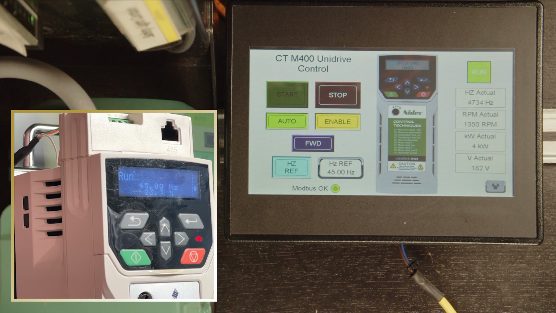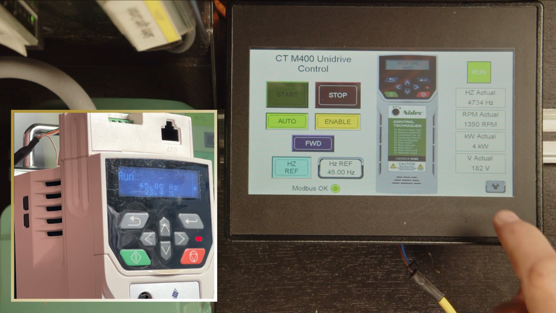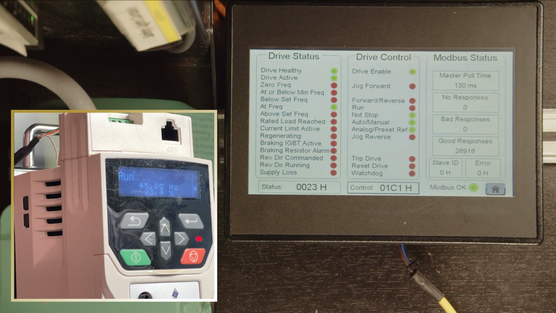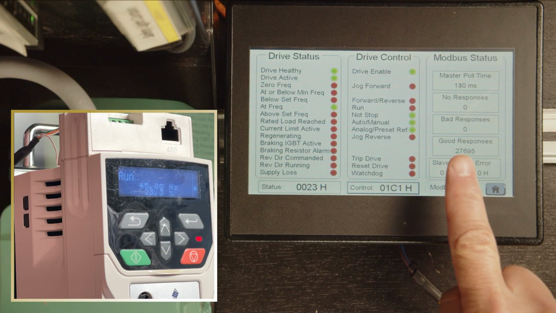Okay, and you can see what's happening on the drive screen. If we take a look at the second page I have here that breaks down the status word and the control word, you can see we've got the individual bits that are on and off there. And then on the right, you can see that we're currently running at about 130 or 150 milliseconds poll rate to read and write the data. Of course, right now it's all reading data, and we're getting strictly good responses. So that's what we want.